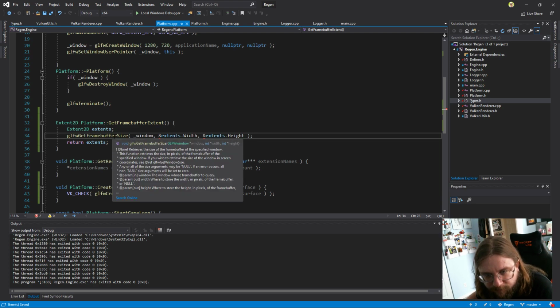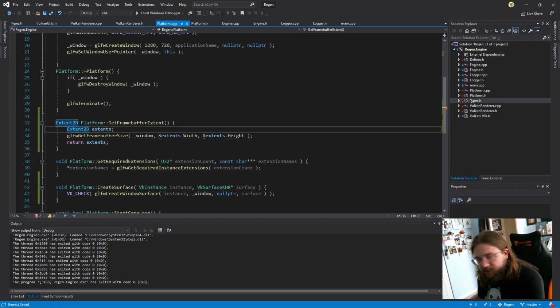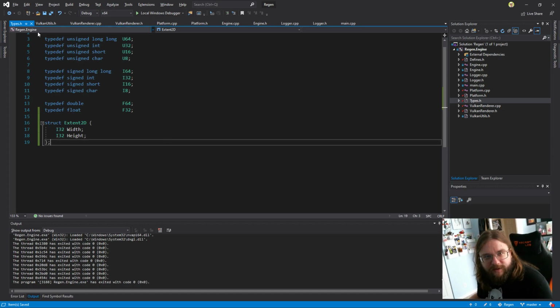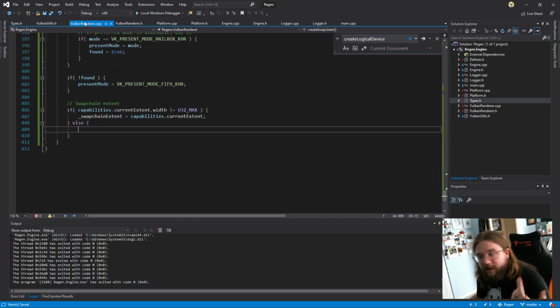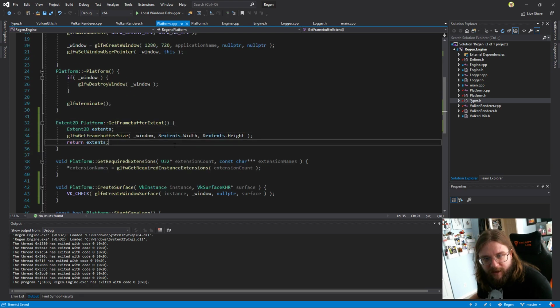Oh, okay. I'm trying to use an unsigned type. I guess I'm going to have to... maybe I should switch this to be signed. I guess that makes sense, because technically extents could be used for other things and they could technically be negative. So yeah, I guess that makes sense. Okay.